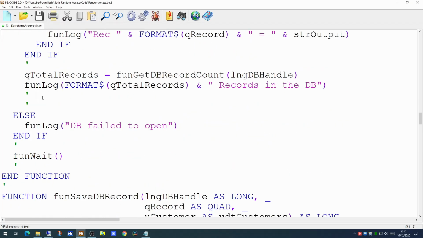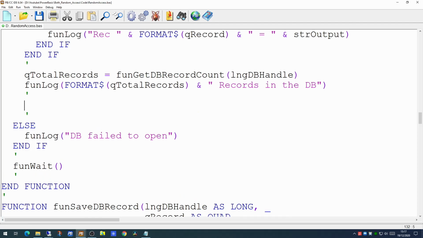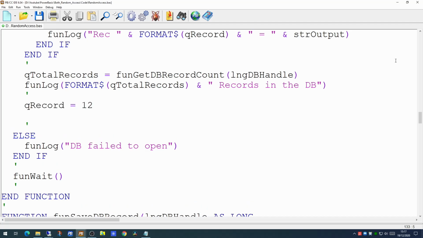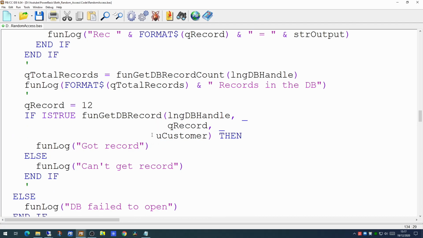Now, if we attempted to read beyond the end of the database, would that work? So let's set our record number to record number 12. We know that record number 12 doesn't exist, and we'll try and do a getDBRecord from there, using the function we created earlier to get a DB record. If it returns true, we can say we actually managed to succeed in getting record number 12. If it returns false, it will say we didn't get the record.